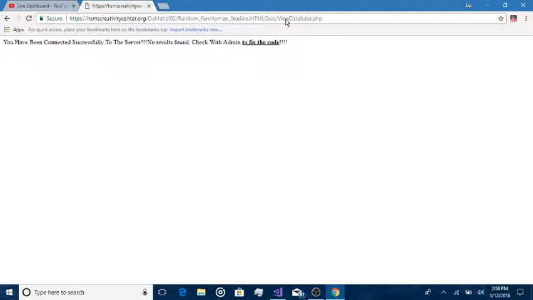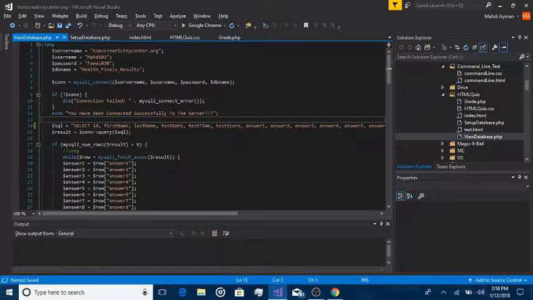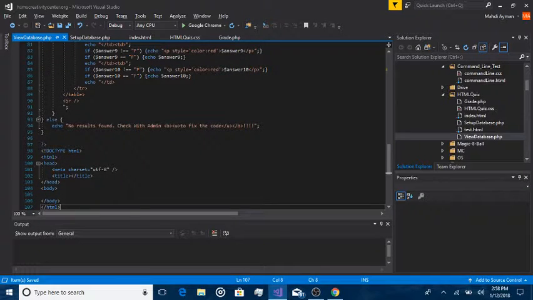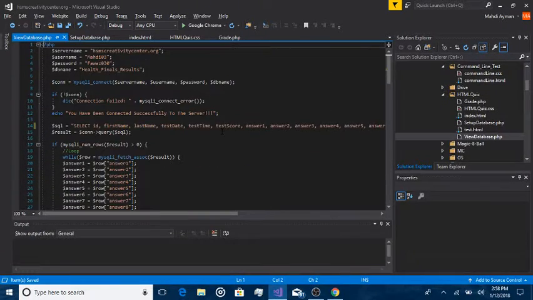If you refresh, it says you have been connected successfully, no results found, check with admin to fix code. The reason that shows up is because I have that written right here: else echo no results found, check with admin to fix the code. So that means that we have an empty database.